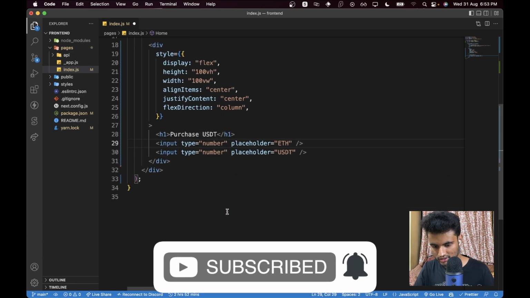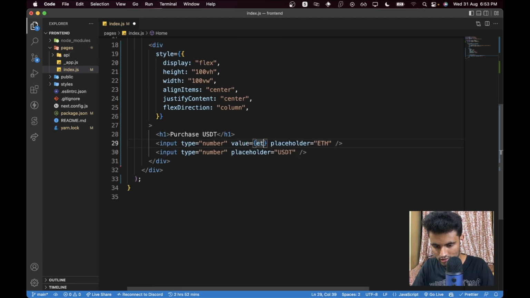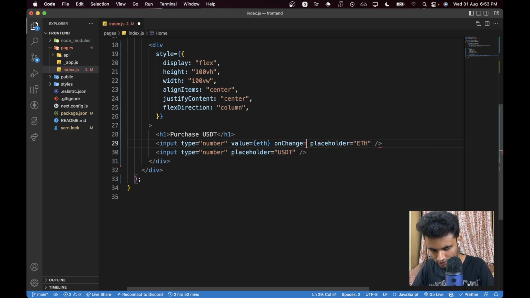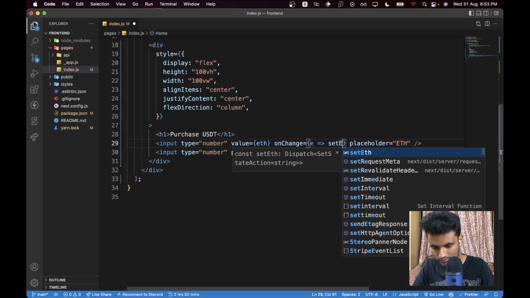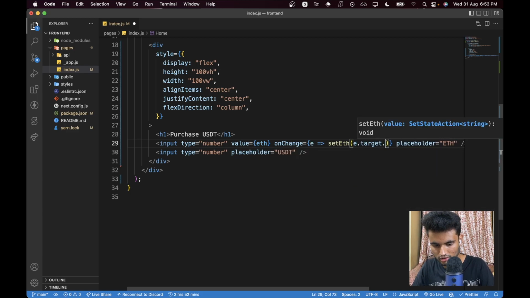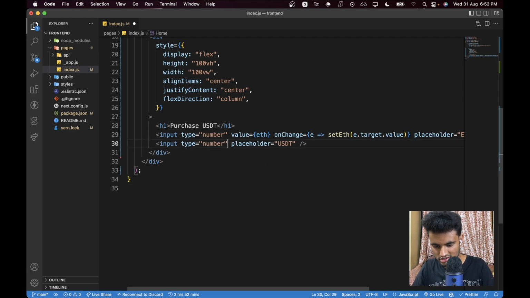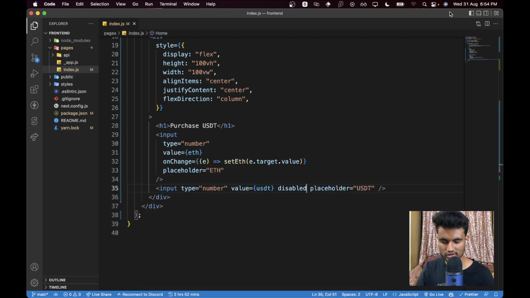And now let's map the Ethereum one to the state. So we are going to say value ETH, and then we are going to say onChange, setETH(e.target.value). Perfect. And in the USDT one, this should be disabled because we are not allowing reverse trading for now. So we're just going to say value USDT and disabled, so that nobody can enter anything in the text box, and we don't need an onChange here because the input is disabled. So yeah, this is what we have.